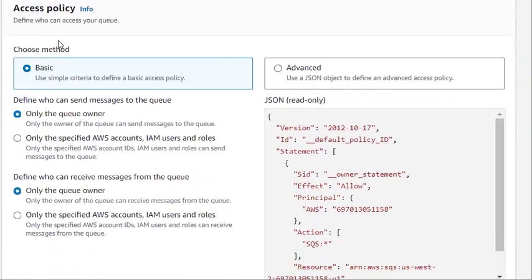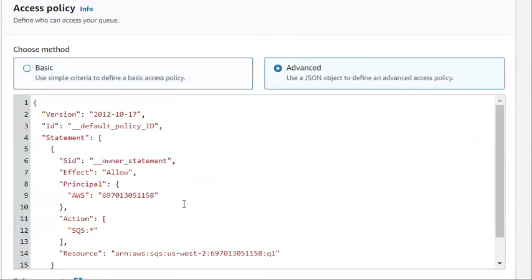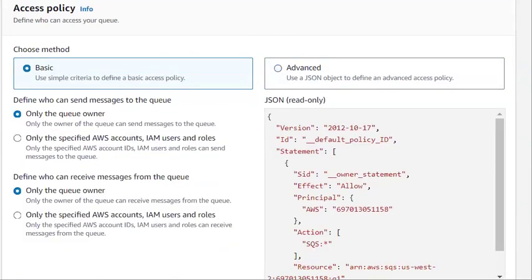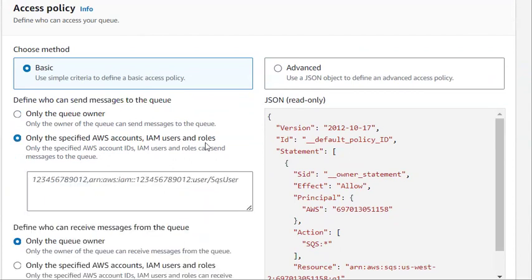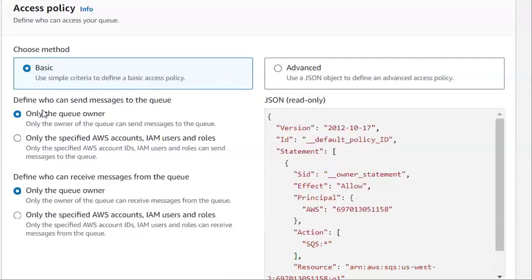And access policy. Here you have two methods. You can specify your access policy directly by writing your JSON script, or you can specify it by using the interactive console options. You are the person who needs to define who is able to send messages to the queue: either the queue owner only, or you can specify IAM users, IAM roles, and particular AWS accounts, then you need to specify them here. So currently I'm moving on with the default option.